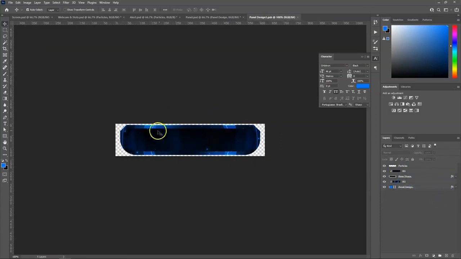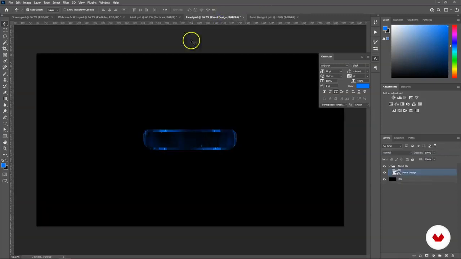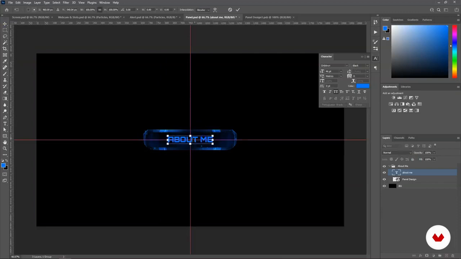Okay, so there we go. Once you have your final design done, you're going to press Ctrl S in this Smart Object tab so you can save it. Once you go back to the other tab, you'll see that this layer, the panel design, is updated. And here you can put the text that you want. So for example, here we have the About Me panel. I'm going to type About Me, place this centered here, and change this to white.